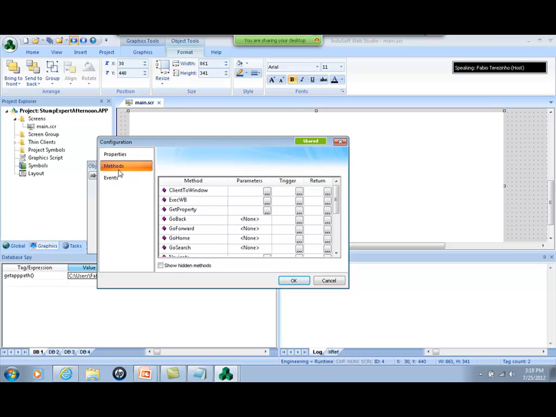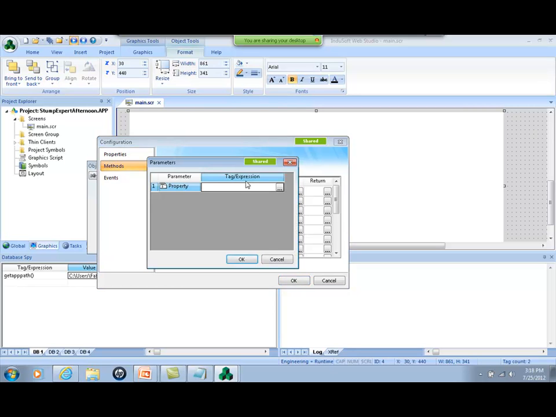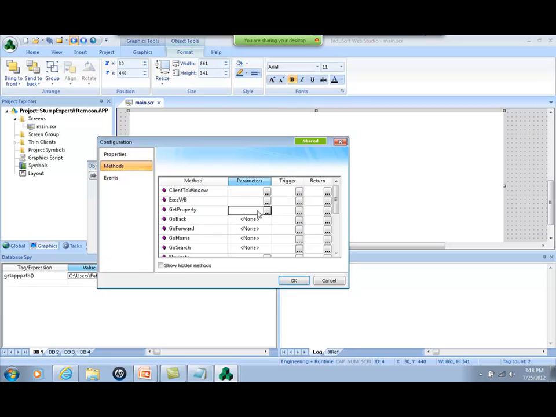Methods are like functions of the ActiveX controls, and you can use tags here as well as parameters here, assign different tags to different parameters to trigger the execution of any methods from the ActiveX control.